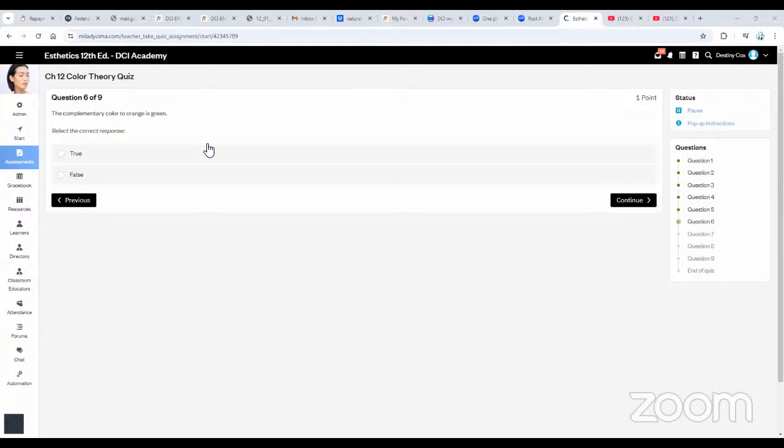When you think of Christmas, what two colors do you think of? Red and green. Yeah, you both are right. Red and green are across from each other.